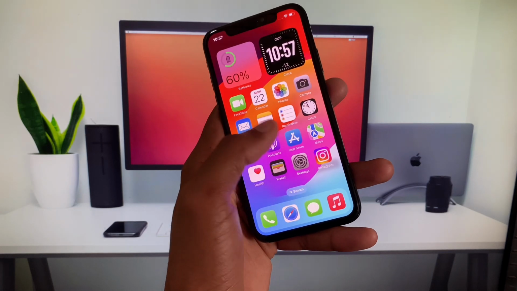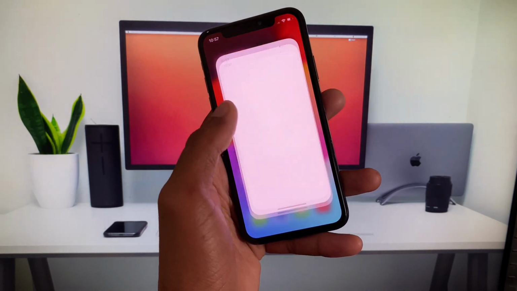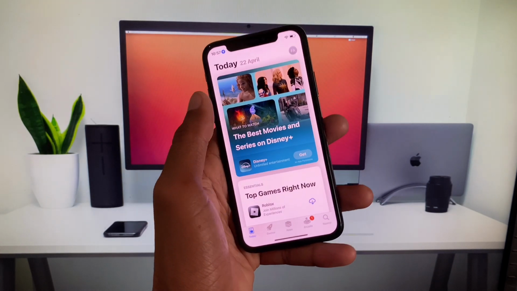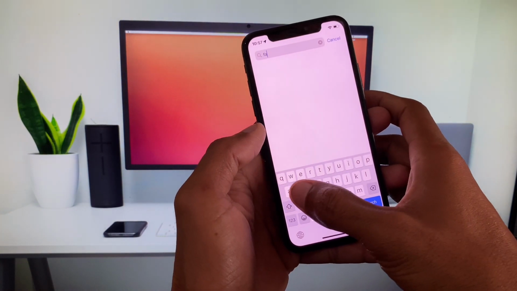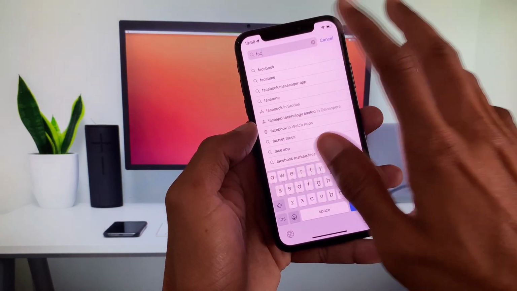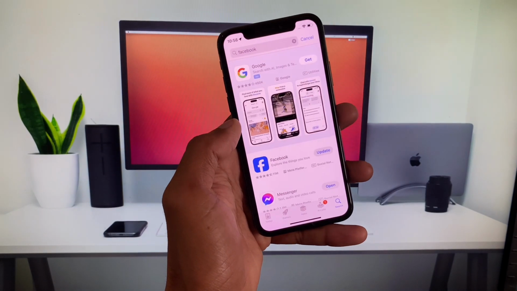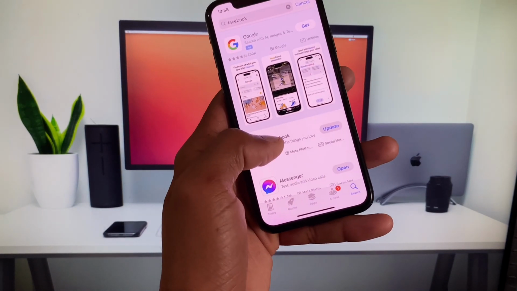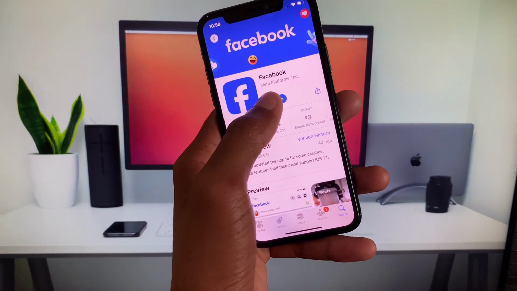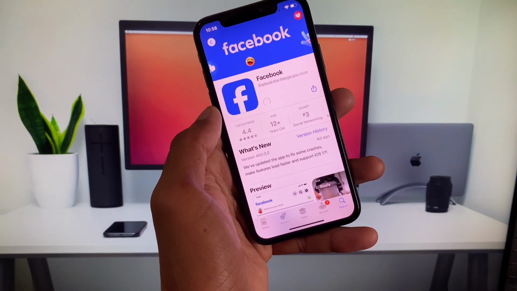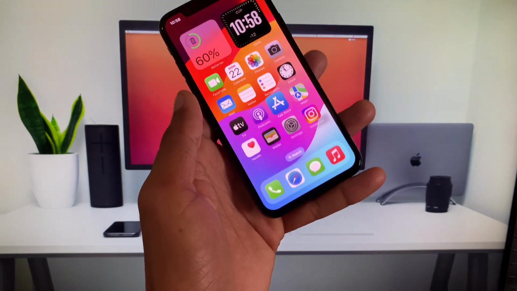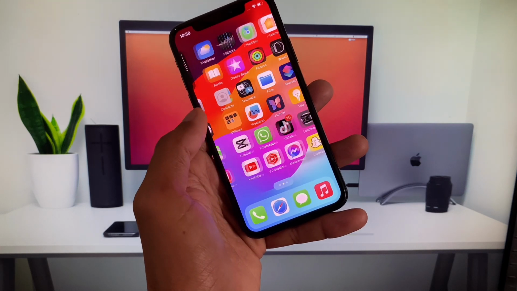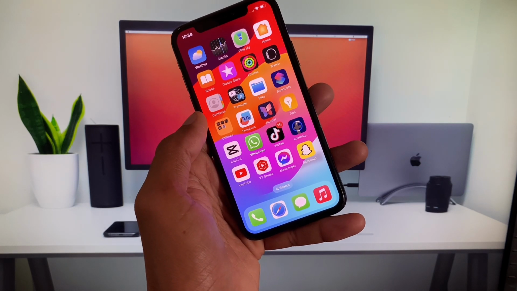So guys, now you have to open your App Store here. And after opening your App Store, you need to search for Facebook. After searching for Facebook, you have to open it and update your app if it is not updated. And after doing the update, your problem will be fixed. So guys, go and check whether your problem has been fixed or not.